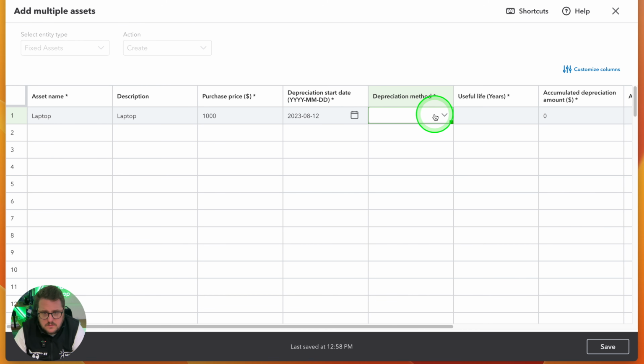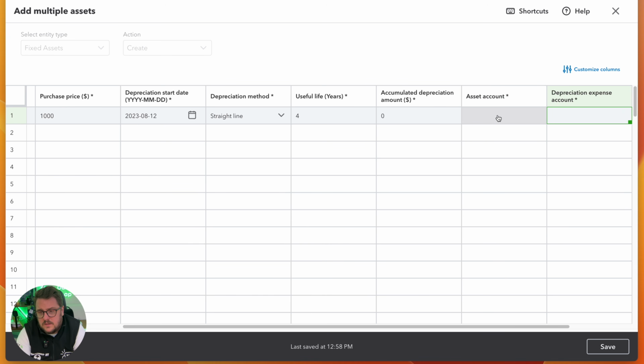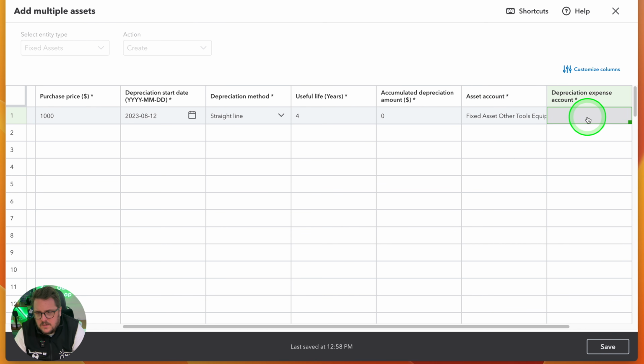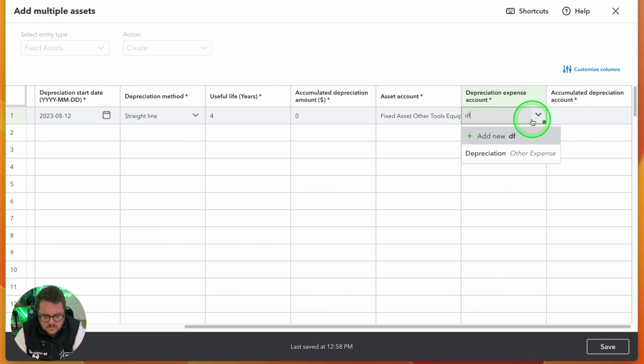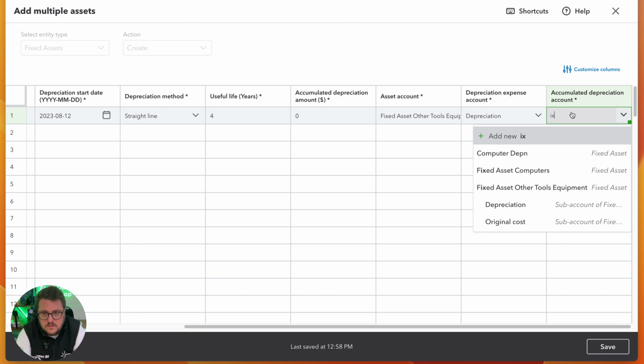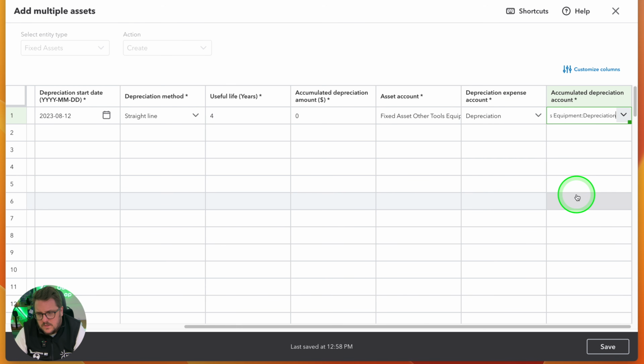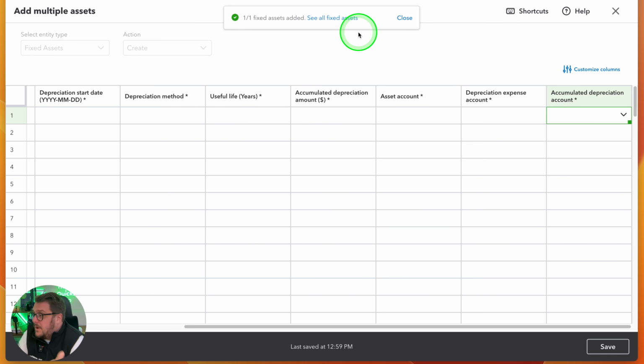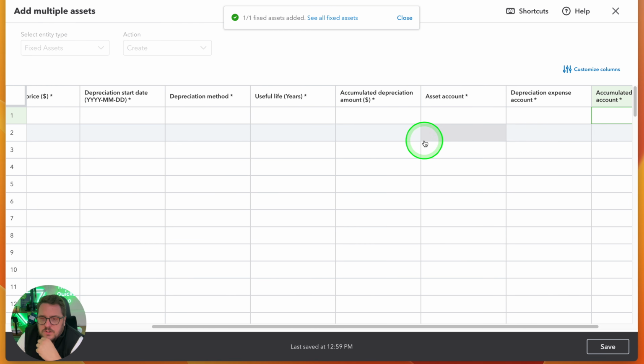Depreciation method, let's do straight line again, and let's say this is now 4 years. Asset account, well, if I'd just picked it, you'd have known, but never mind. Original and expense account, let's just go depreciation. And then accumulated depreciation is fixed asset over depreciation. So you could add multiple there. You could probably copy and paste as well if you had a spreadsheet and just put them in. Just get them in the right order, you're good to go.